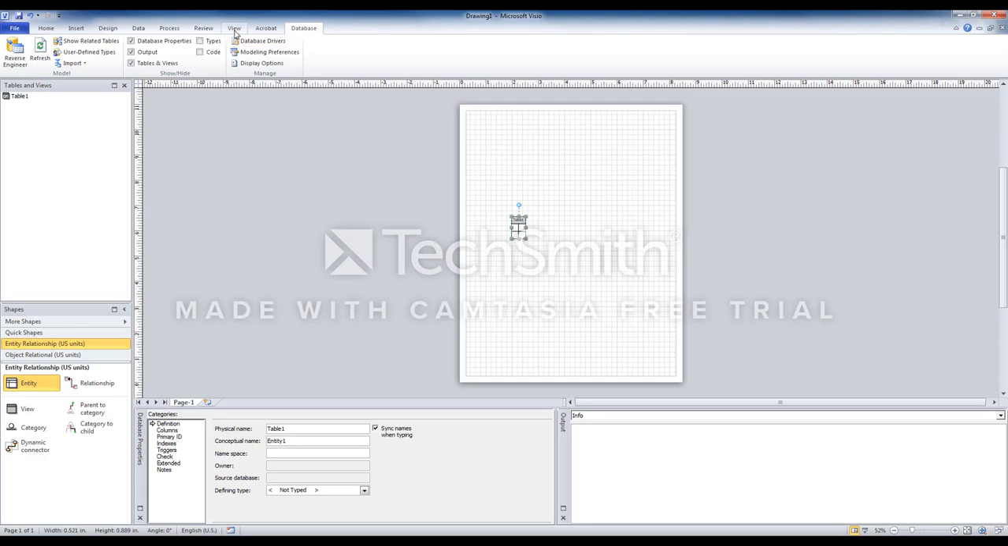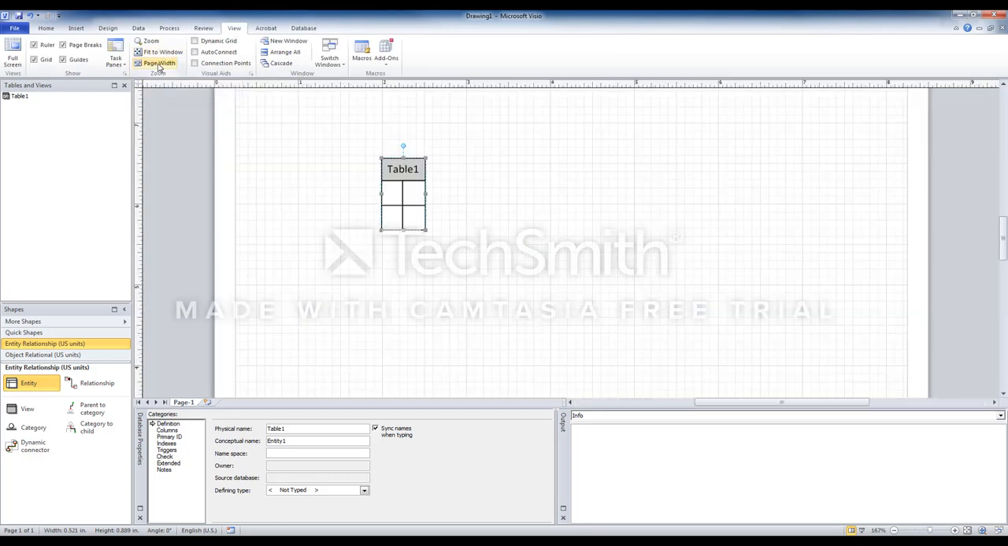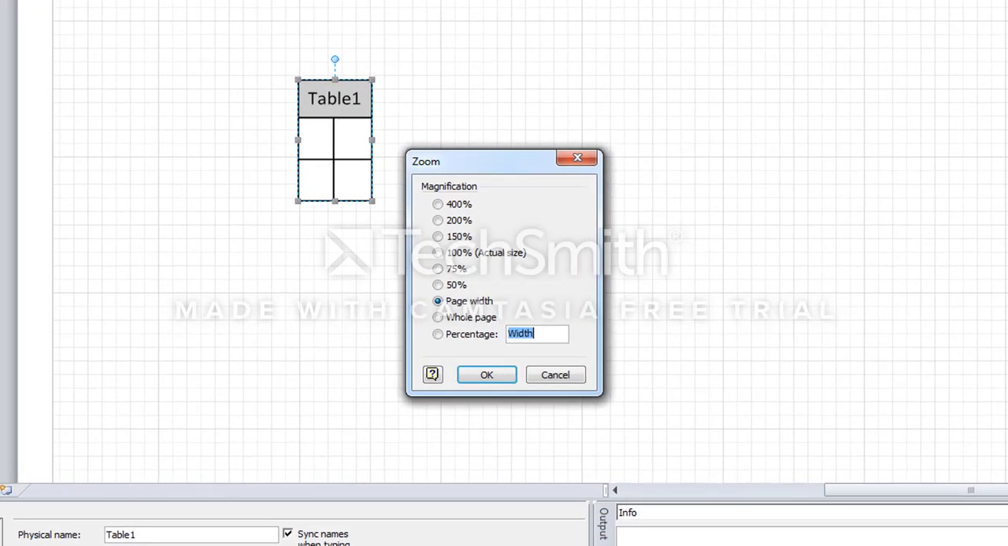It can be difficult to see this while the drawing is selected to fit to window, so select View from the toolbar, then choose Page Width in order to zoom in to the width of the drawing. More options are also available by selecting the Zoom function.